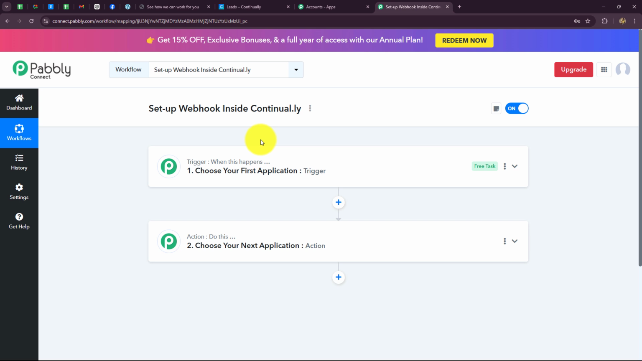For that, you have to learn how to set up Webhook inside Continually, and that we are going to learn in this video. Let's get started. Before moving forward, you can see on my screen there are two windows, trigger and action.